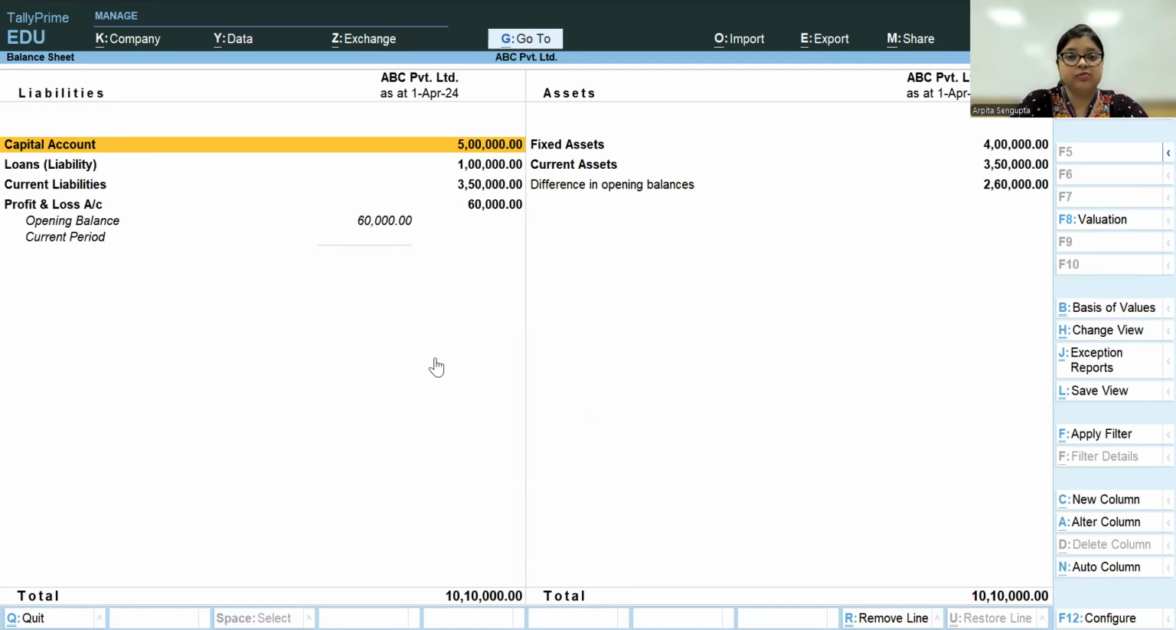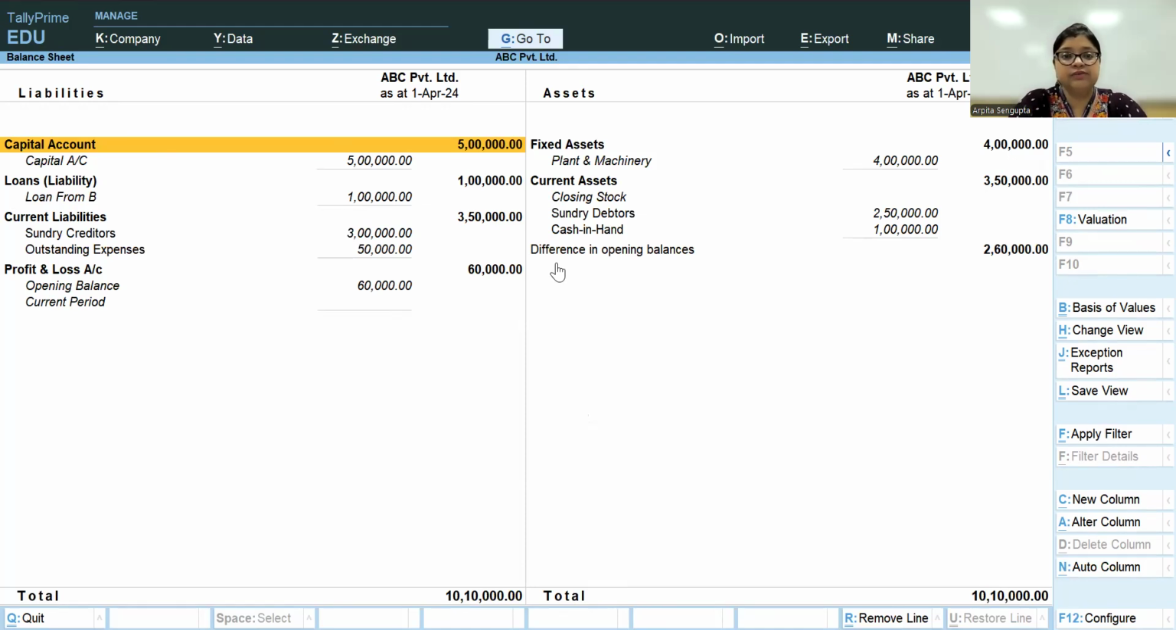Now here we can see the group wise ledger balance. This is a horizontal format, T format. Here we can see the group wise ledger balances in the balance sheet. In order to get a detailed view, we have to go to the detailed view of the balance sheet report. How to get the detailed view? We have to press Alt F1 over here. Press Alt F1. See, we will get the detailed view of the balance sheet.